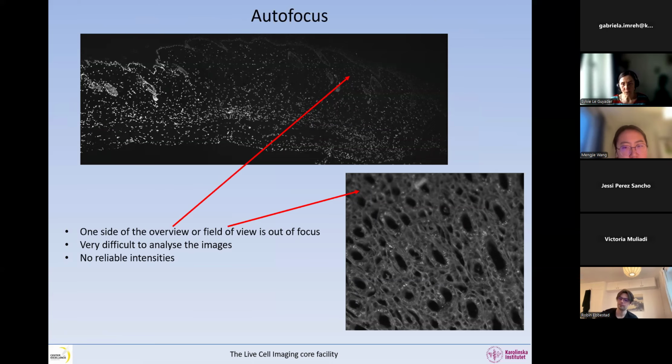There are many reasons why the focus could go wrong, and one of them is, for example, in this piece of skin. It's a long and slim sample, and if you focus in here and you move to the other side of the sample, it's not going to be in focus. So we have to have a strategy to keep the focus throughout all our imaging, either in time or in space. So one side of the overview here is not in focus, and in here we have a problem of focus even within one field of view. So you can see one image we have here, it's in focus, and here it's not in focus.